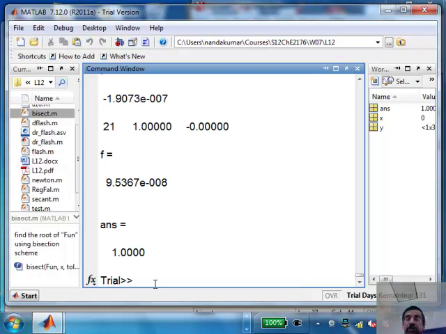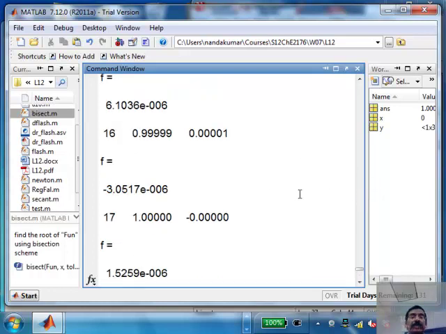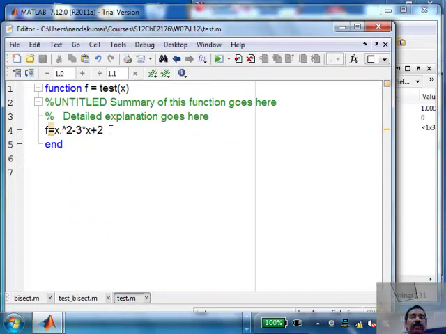Why did it not do? Or did it print? Yeah, it printed iteration number 16. What is the function value? What is the x value? Iteration number 17. What is the function value? But it is printing the f value in between. So I need to find and suppress that. Then you will clearly see. Yeah, here, put a semicolon.